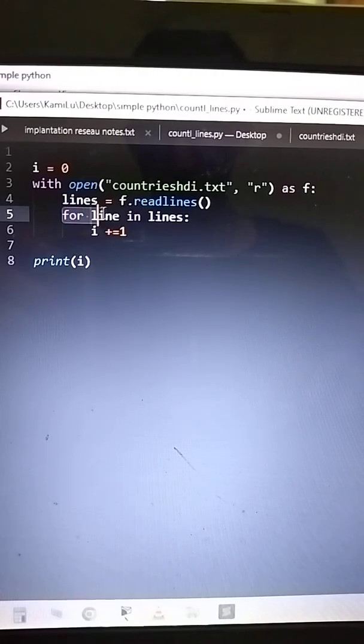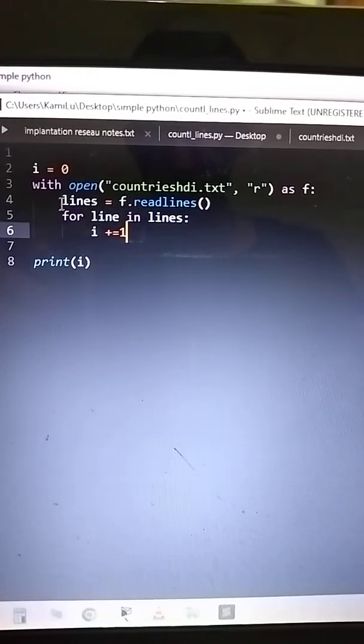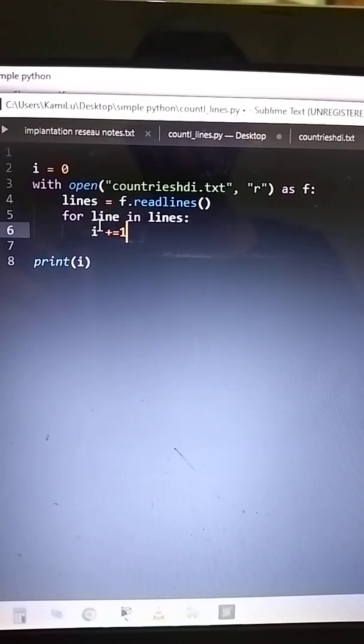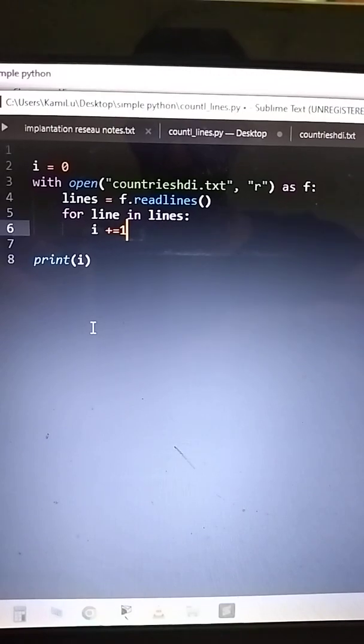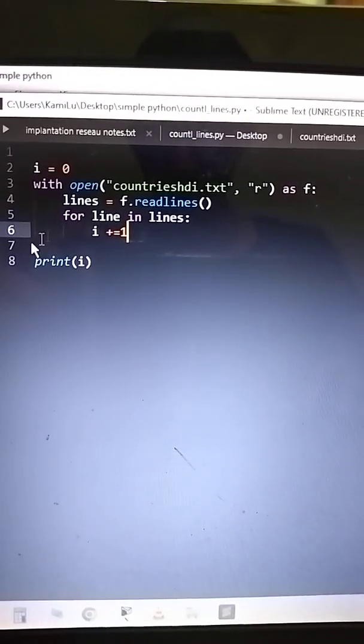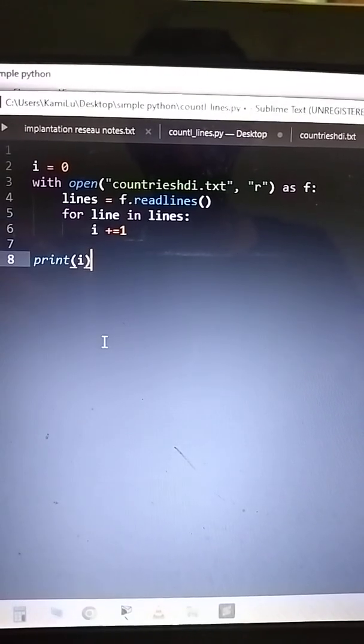And with a simple for loop we can count all of these lines of the file. So for line in lines, for each line increment e by 1. So at the end, print this e, right? Print this e. Now let's see what's happening if we execute the file.